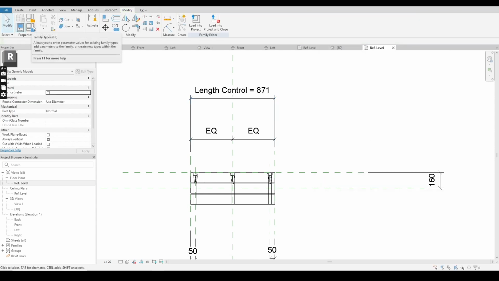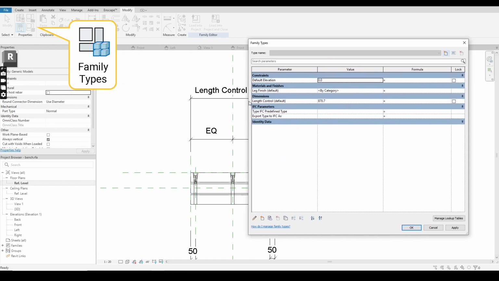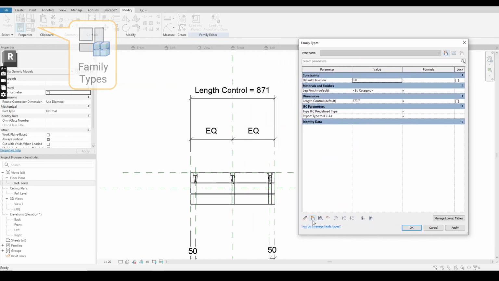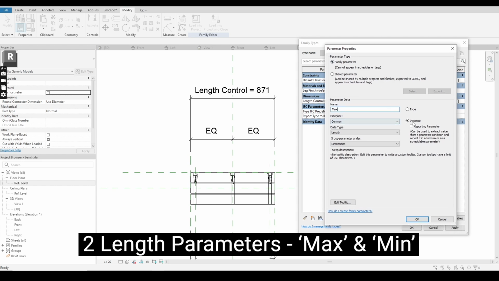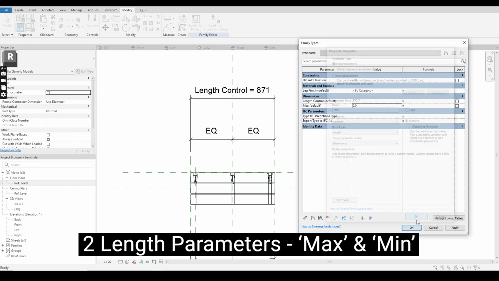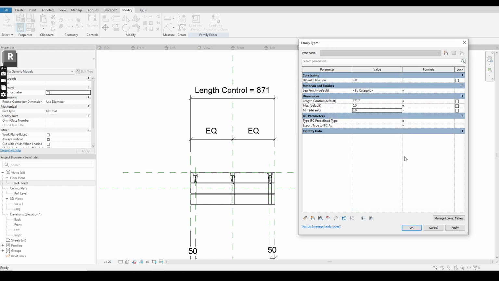In our family types dialog here, I'm going to create a couple of additional parameters. One will be max, which will represent the maximum value, and that's going to be an instance. And then exactly the same for the minimum. So we'll call this one min for short. Again, instance parameter, and click OK.